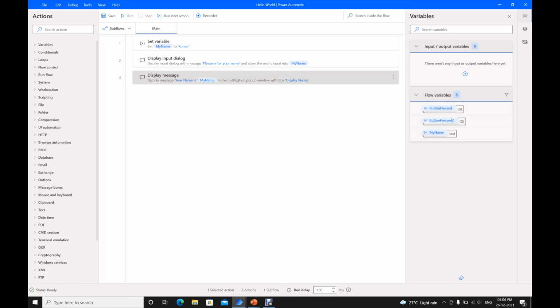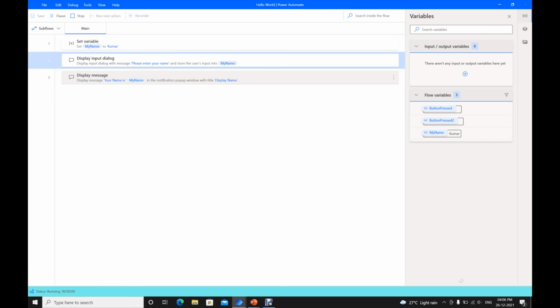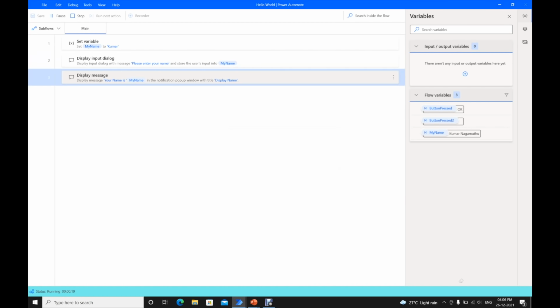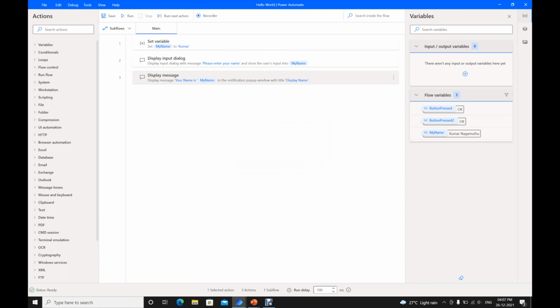Now we can run this program. First the variable is set, and then the workflow asks for input from the user. I enter Kumar Nakamoto, and the display component shows the input we received from the user: Your name is Kumar Nakamoto. It's a simple program we developed in Power Automate.